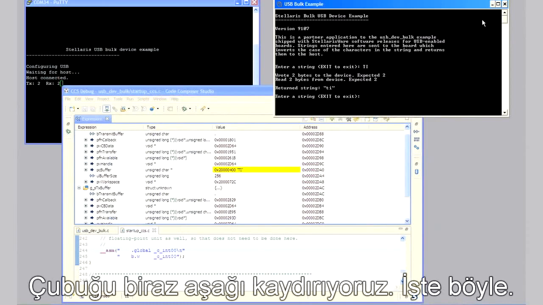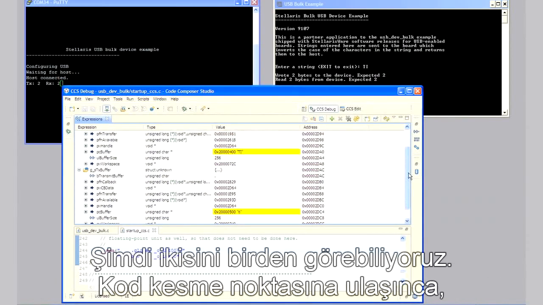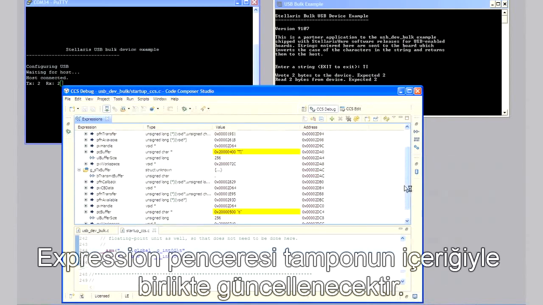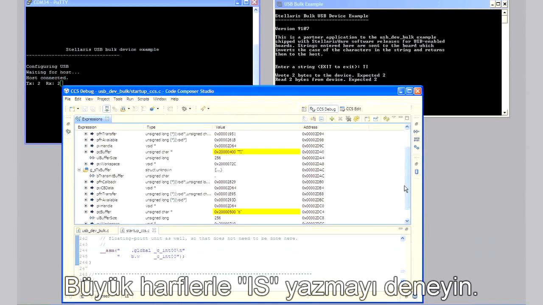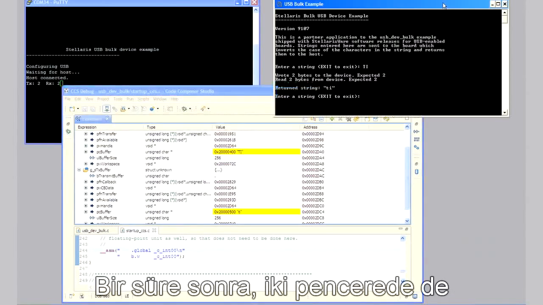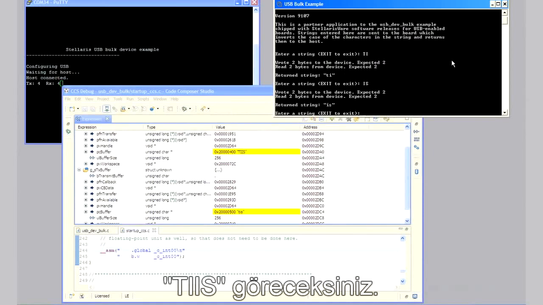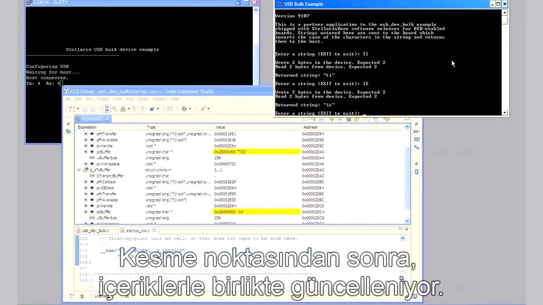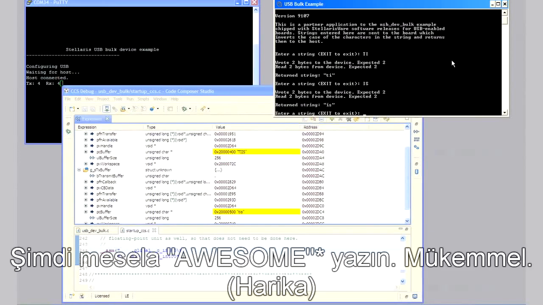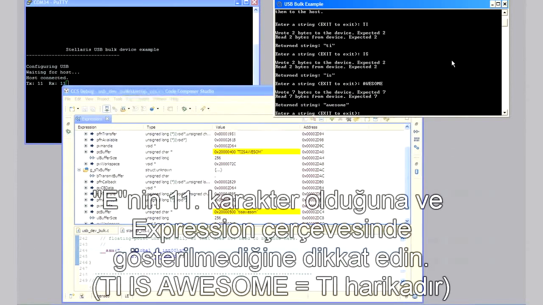If we drag the code window down, there we go. Now we can see that both of them are in there. When the code reaches the breakpoint, the expressions pane will update with the contents of the buffer. Try typing uppercase TI is. Now after a moment you'll see TI is appear in both windows. After the breakpoint it updates with the contents. Now type something like awesome. Excellent. Notice the E was the 11th character, and it's not displayed in the expressions pane.